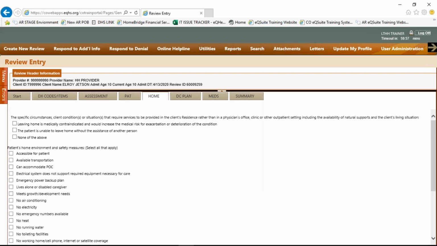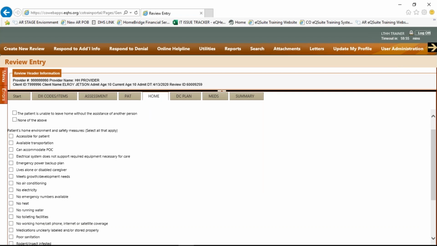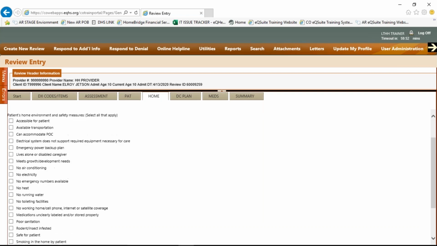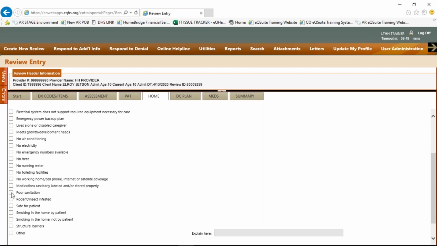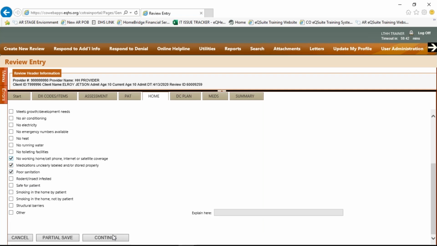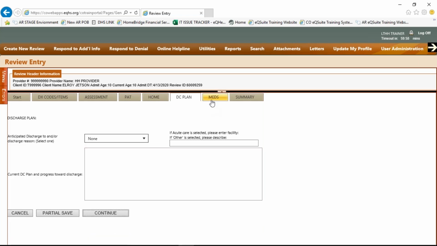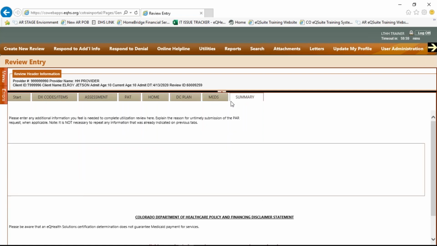Once you get to the Home tab, that is required, you need to just check the boxes that apply to your particular request. And once you've checked off those boxes, you will go ahead and click on Continue, and then move on to the next tab. So the only tabs that you do need to complete that are required are going to be your Start tab, your DX code/items, and your Home tab. The other tabs you are able to complete, but they are not required for your submission.